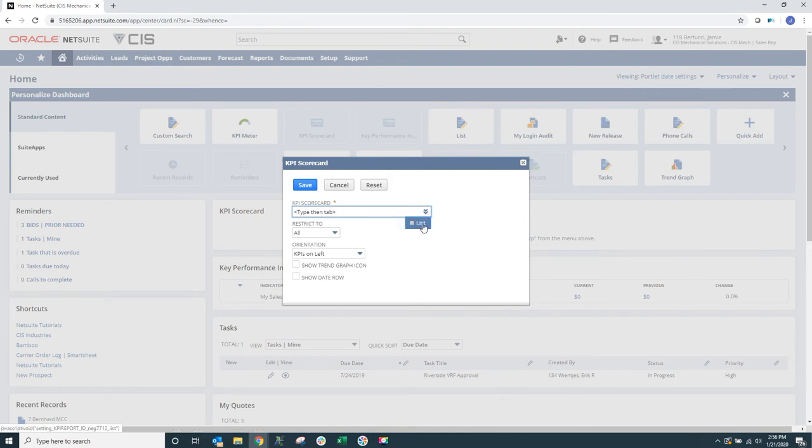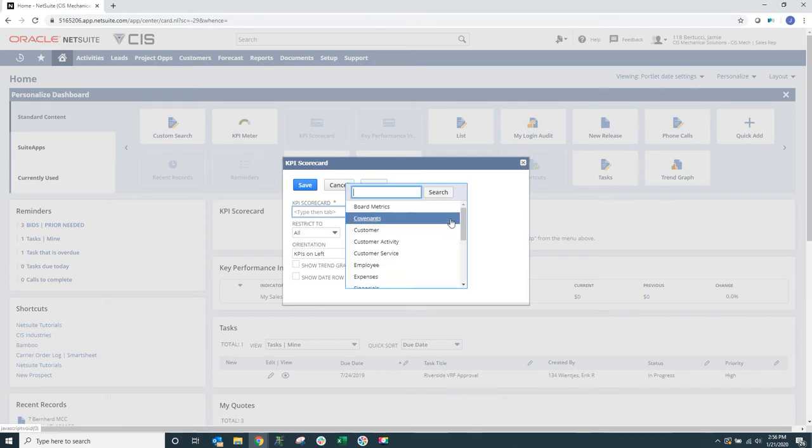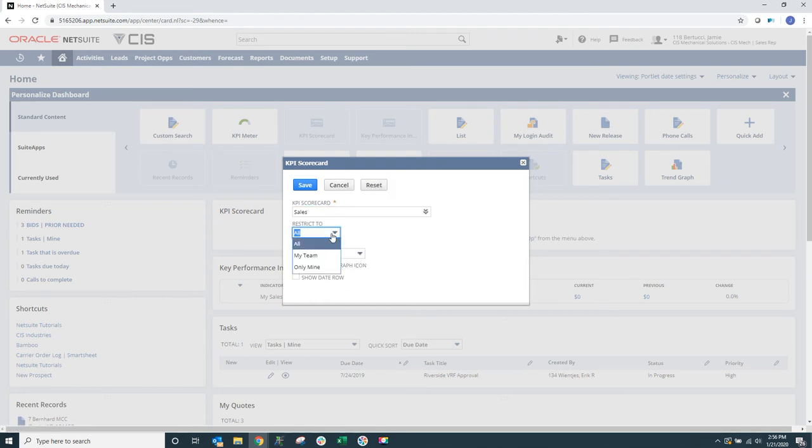And I'm going to tell it which type of data I want to see. And so for this one, I want to see sales. Restrict to, again, choose only mine from the drop down. And you can leave KPIs on the left and click both of these boxes. You want to show the trend graph and you want to show the date row, and hit Save.